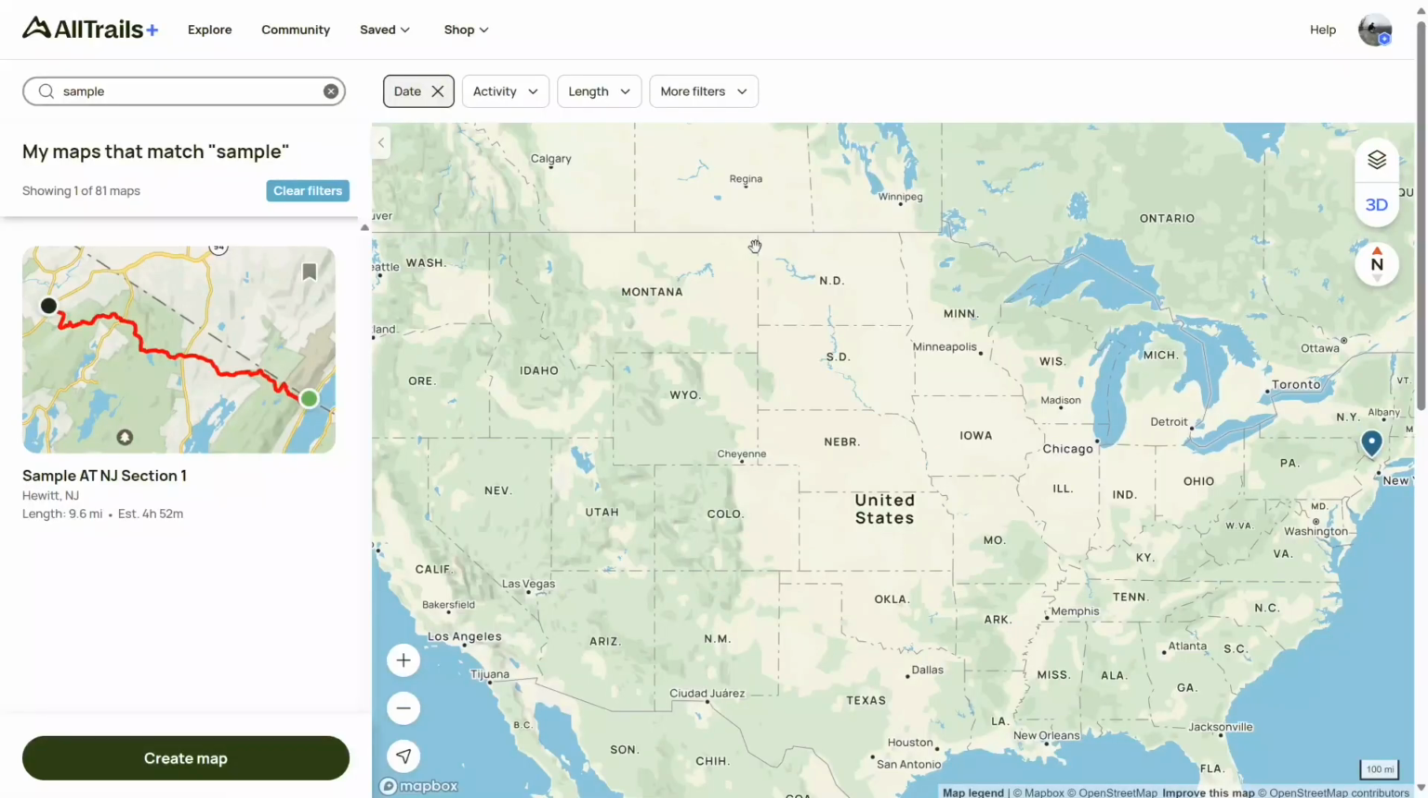You can either add your waypoints at the time you're creating your custom map, or you can go back and add them to an existing map. Either way, the steps are the same. Here I'll add them to the sample custom map I created in a previous video.